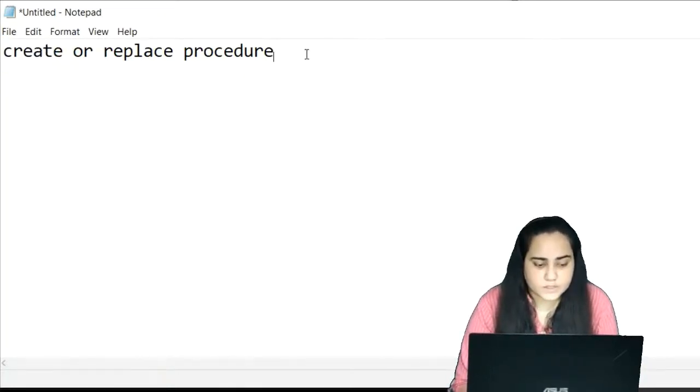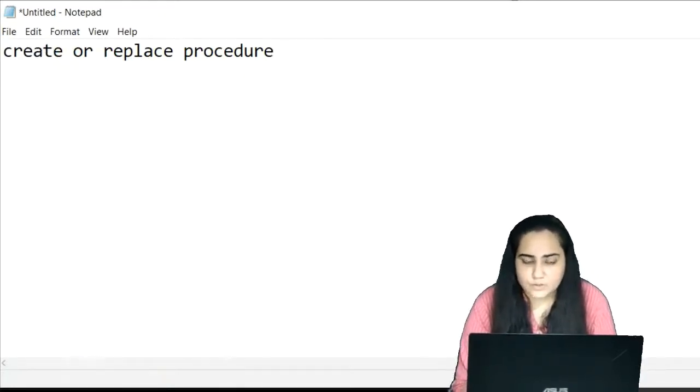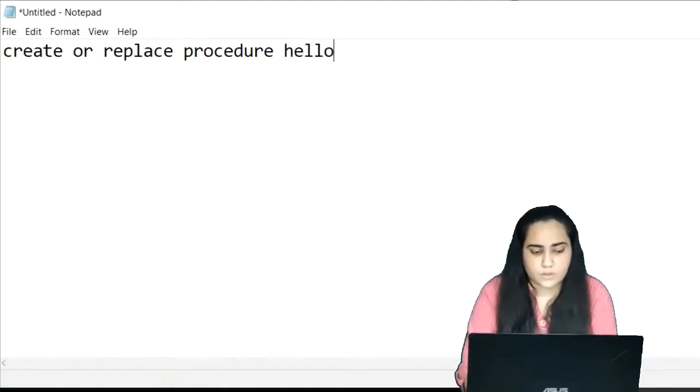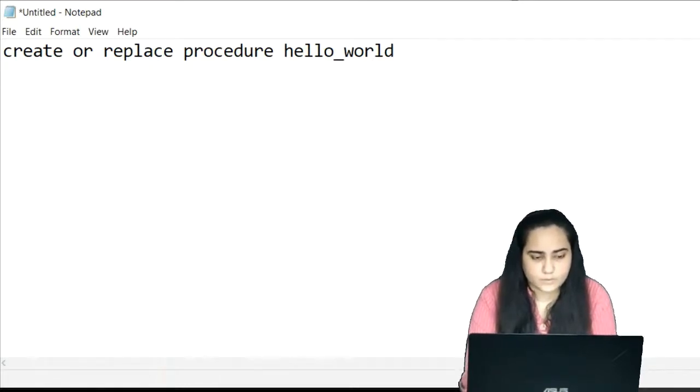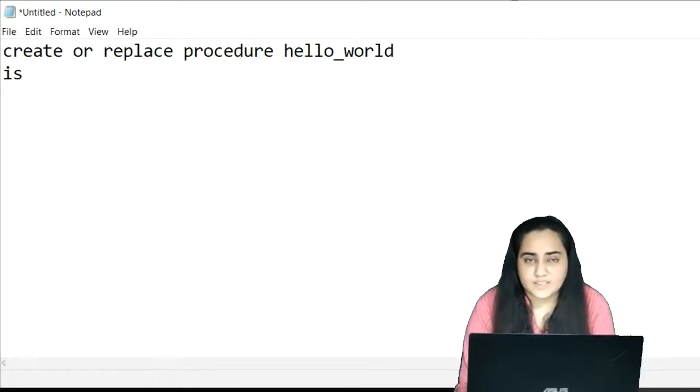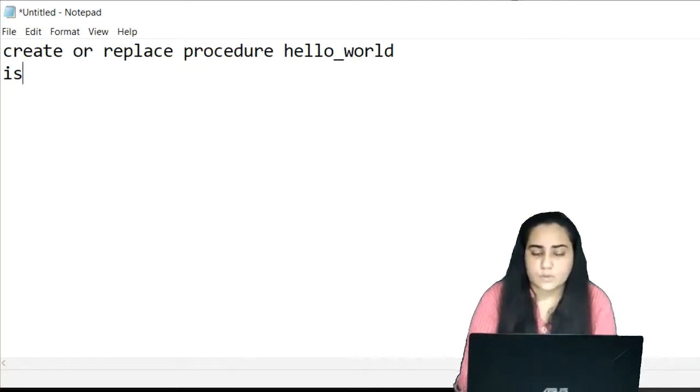Now, once I've written this, I'm going to write the name of my procedure. So I want to name my procedure Hello World. So I'm simply going to write Hello World as the name of my procedure. And then I will mention is. So is is another keyword, right? And this keyword is also used to start the procedure. So whatever follows is your actual code which you're going to write, which you're going to implement. Now, don't get confused with all this procedure thing.